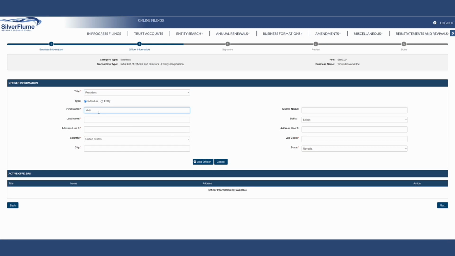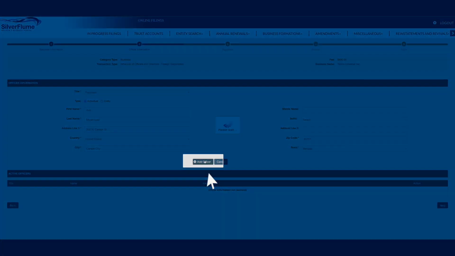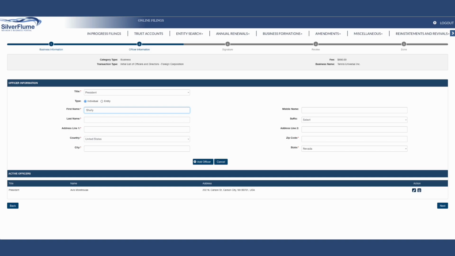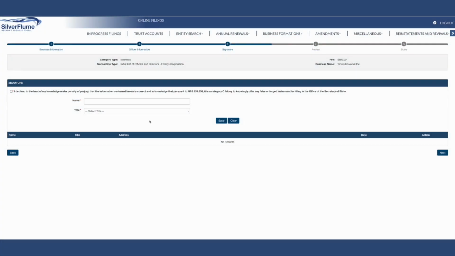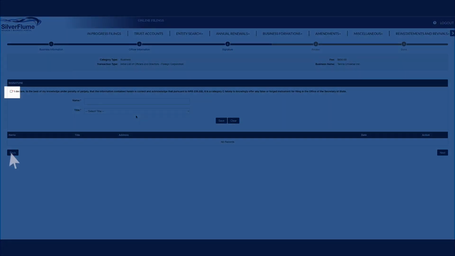Step 2. Indicate the officer and the title. Our office only requires one to be listed. Once the officer is entered, select the blue Add Officer. If more than one, list the additional officer and select Add Officer. Select the blue Next button at the bottom right-hand corner of the screen.